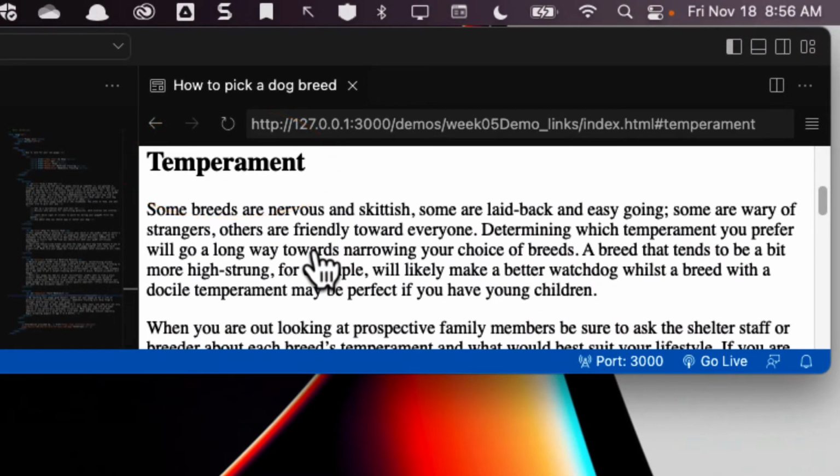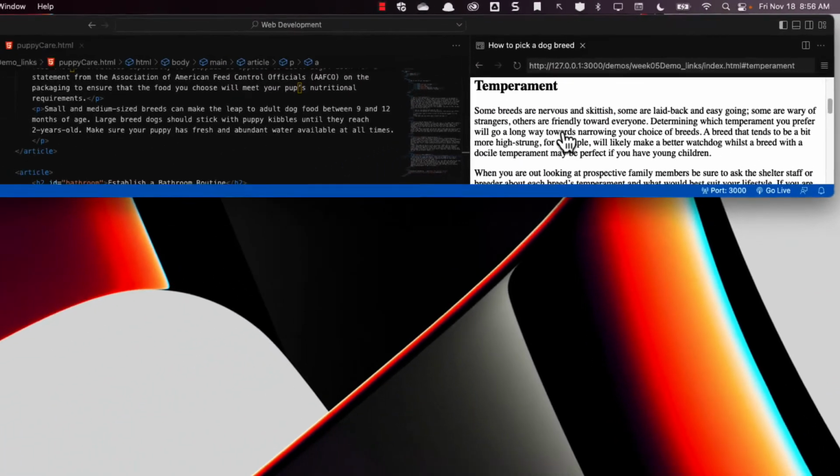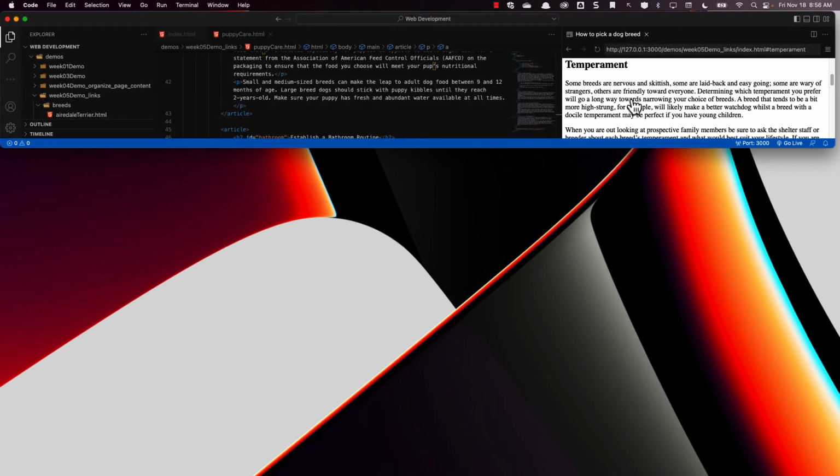So now that we know that our link works, that's how we can get to not just a fragment link, but a fragment link that's located on another page. I'll go ahead and return my page to its normal size.